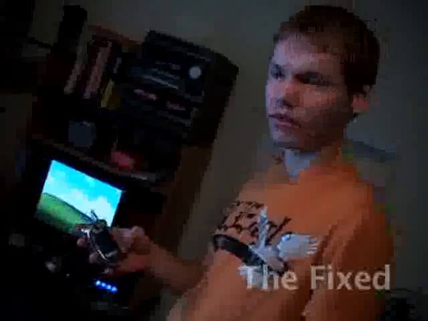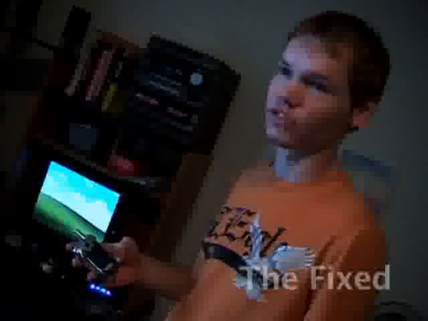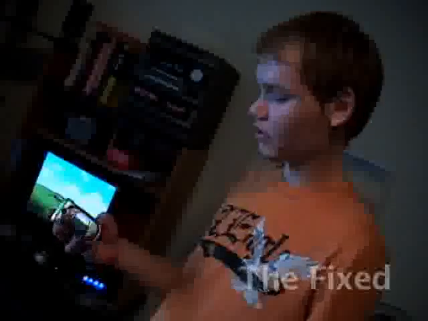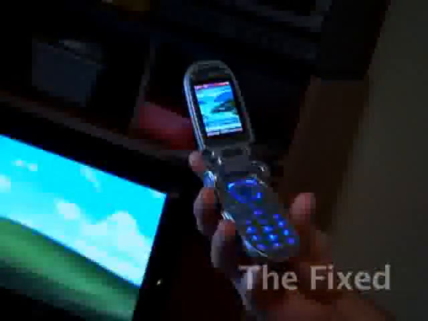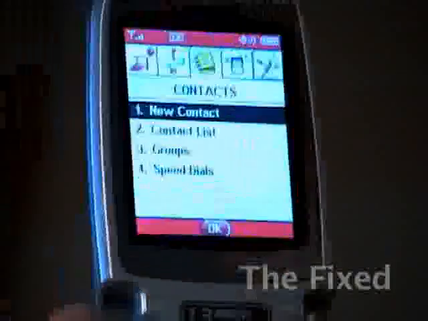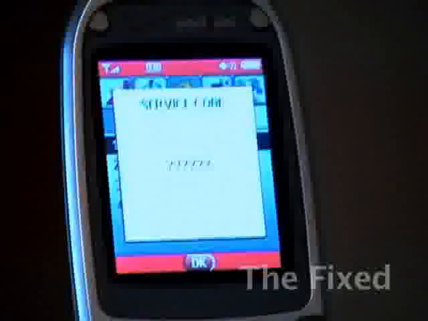Alright, well this is cell phone hacking with Sarge. So basically this hack works on any, I believe it works on any LG phone. Model is VX600 and up. This is a VX8100. So basically what you want to do is you want to open up the phone, obviously.